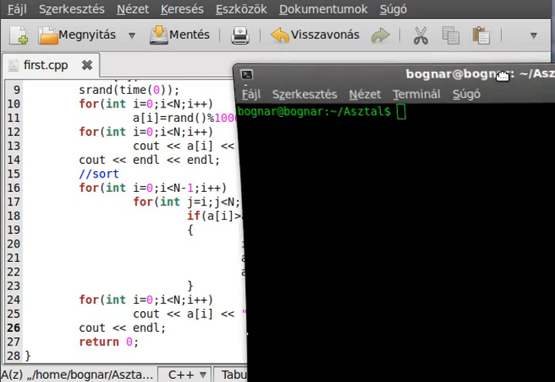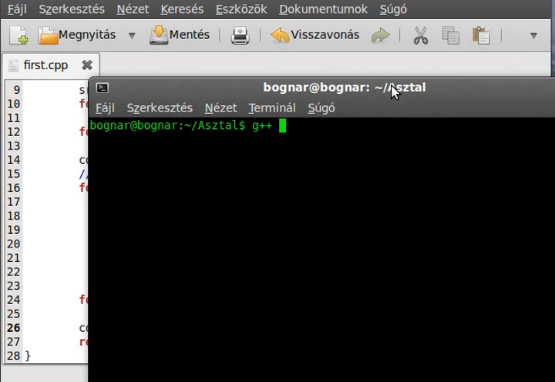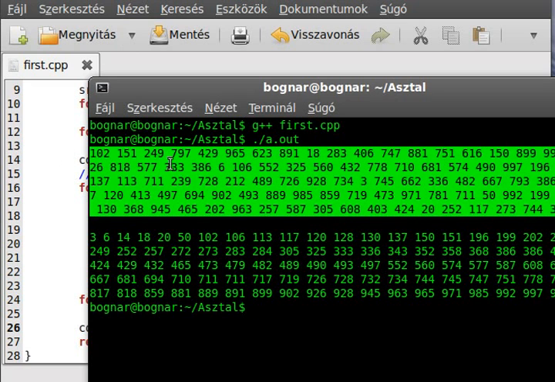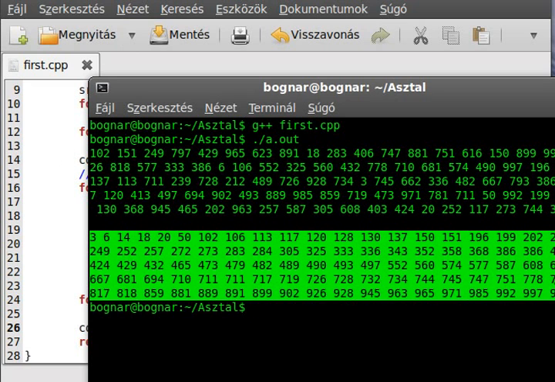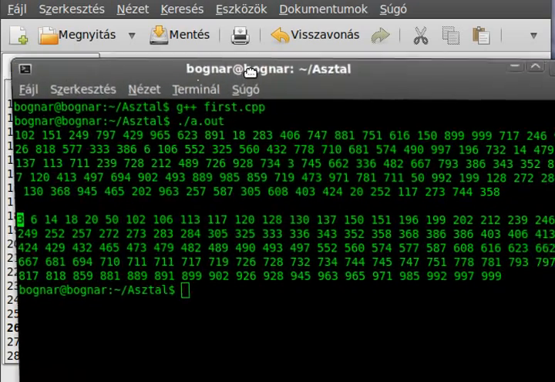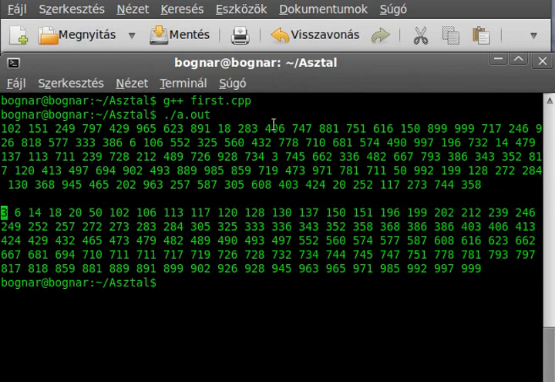Okay, get a terminal, compile the program. We have no error, that's a great sign. Alright, these are the random numbers we have inside in here. And this is the sorted array. As you can see, it is perfectly sorted. The smallest number should be 3 somewhere in here. I don't see it, but oh, here it is.